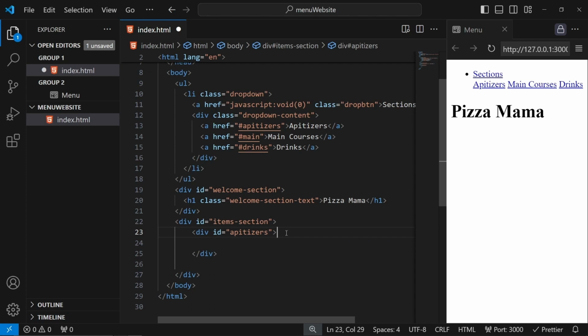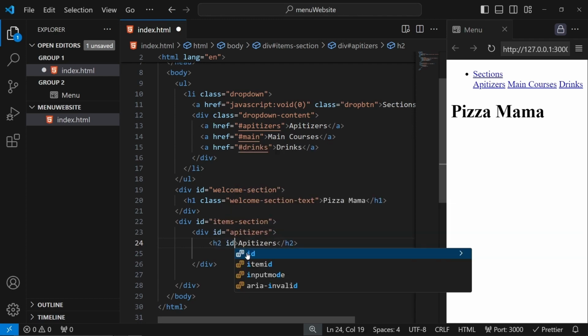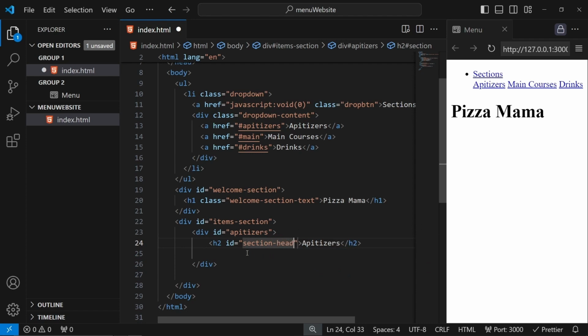All right. Now inside of there, we're going to add a couple things. First thing we're going to do is we're going to go ahead and add an H2. And inside of there, simply again, we're going to put appetizers. Capital A this time. And we're also going to go ahead and we're going to give it an ID for the H2. And I'm going to call this ID, we're just going to call it section dash header.